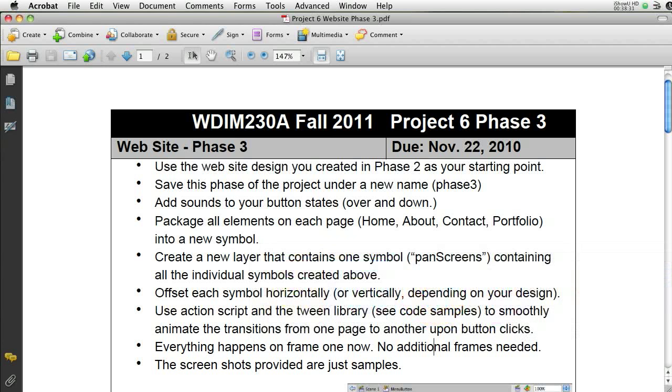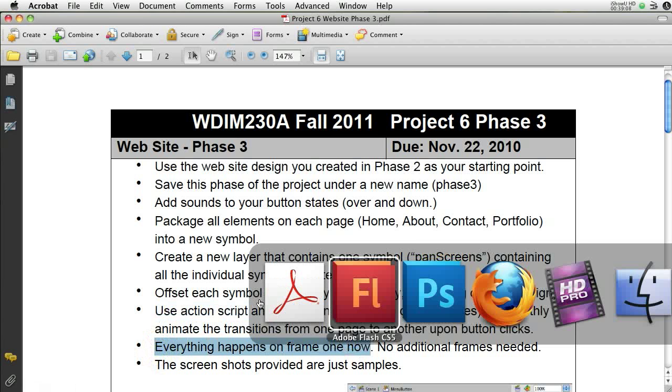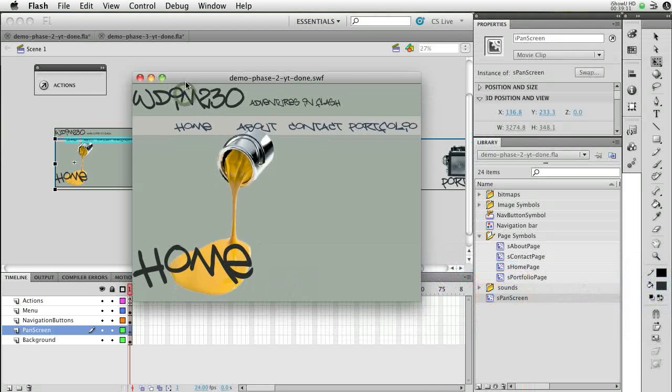This is the functionality that we were intended to implement here. So adding sounds to the buttons, packaging each page into its own symbol, creating a brand new symbol that contains all of these individual pages, offsetting each individual page horizontally inside that symbol, and using ActionScript and the Tween library to animate the horizontal movement and have them do a smooth transition that comes to a nice smooth stop. Everything is happening on frame 1 now. All the additional frames have been removed, and this is phase 3 of our project here.